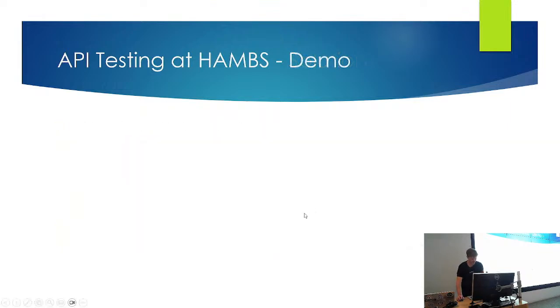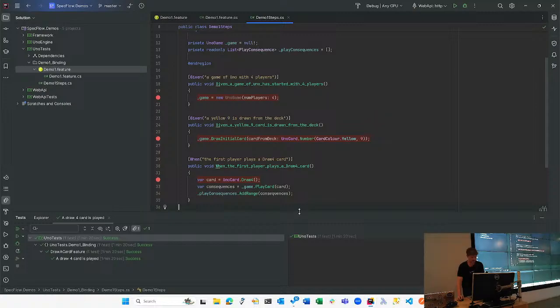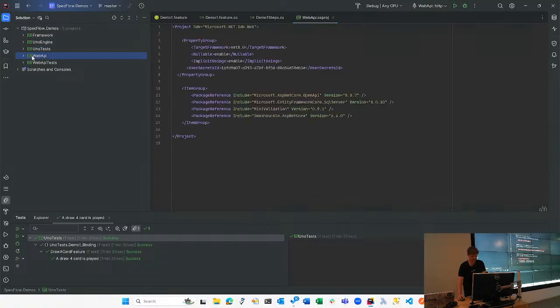Okay, so now I'm going to basically show you what we did in terms of our API testing and run through a few different scenarios so you get an idea. Before I do that, I just wanted to show you an idea of the test project that we've got set up.